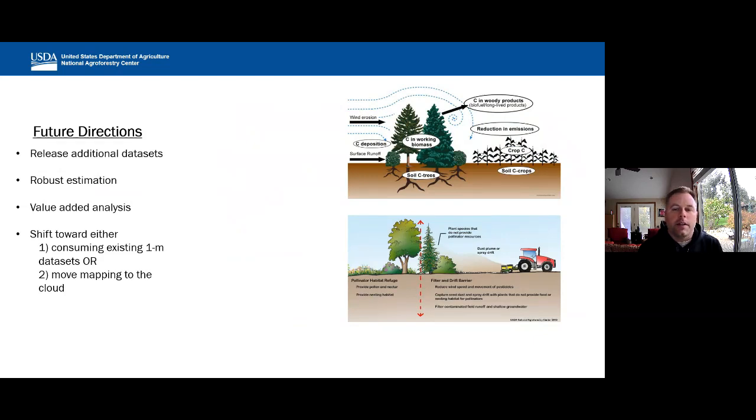So we've got our initial data sets completed for Kansas and Nebraska. What are some of the next steps? We're hoping to release some additional data sets. We have a second year for Nebraska that is about 75% done, and North Dakota and South Dakota are nearing completion and under review for their statewide maps.